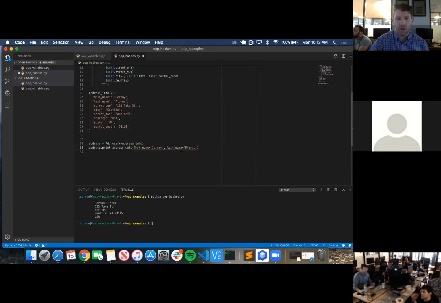So it's essentially doing that all the way down. So let's, oh, sorry, I meant not here. It's actually the **kwargs, the star dictionary value, that is essentially doing that all the way down. It's actually passing first name equals Jeremy, last name equals Flores, street one, whatever. So let's run this and see what we get.